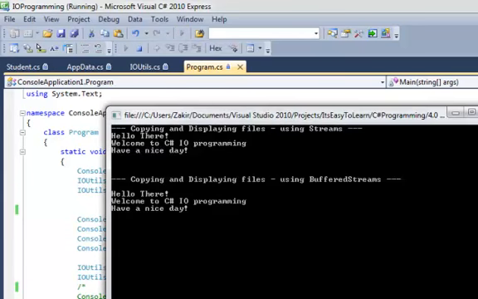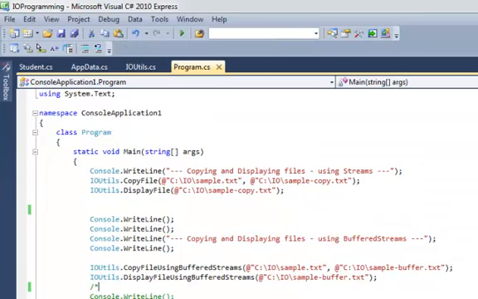Okay, here we are. The first output is from the normal streams and the second output is from the buffered streams. Very simple. Let's continue.